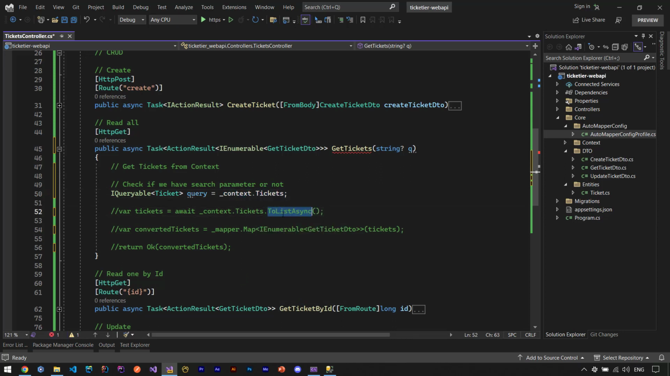We don't use ToListAsync, because if we use ToListAsync, it would become a collection and it is not an IQueryable anymore. So first we create this query of _context.Tickets. Now we can add anything we want to this query, and it would go on these tickets.